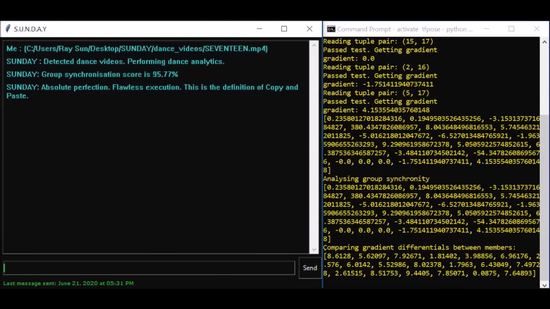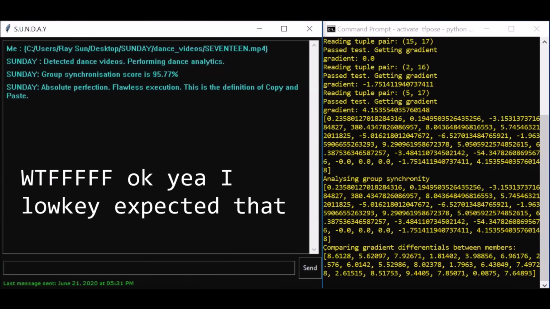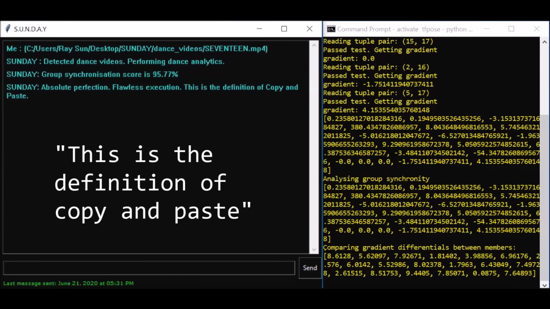Group synchronization score is 95.77%. Absolute perfection. Flawless execution. This is the definition of copy and paste.